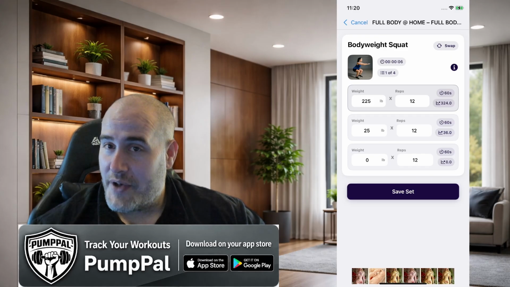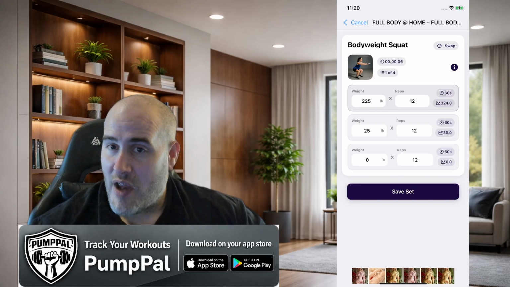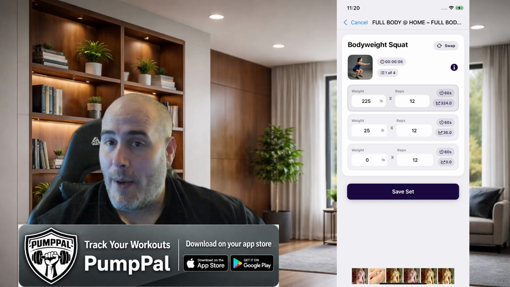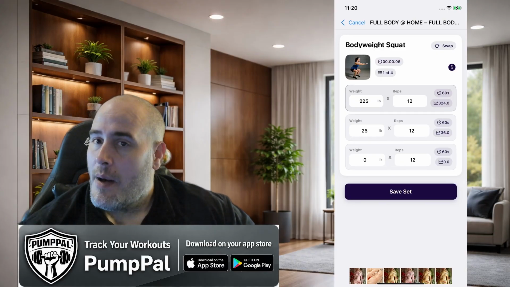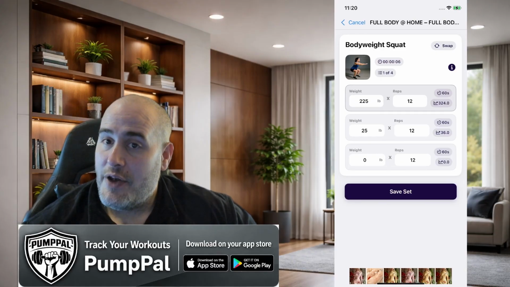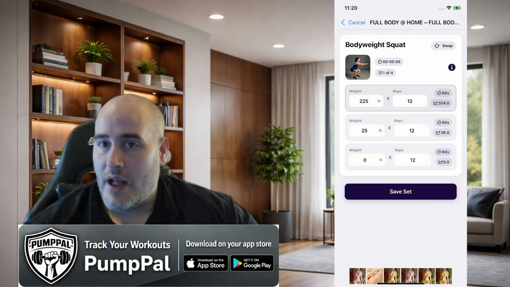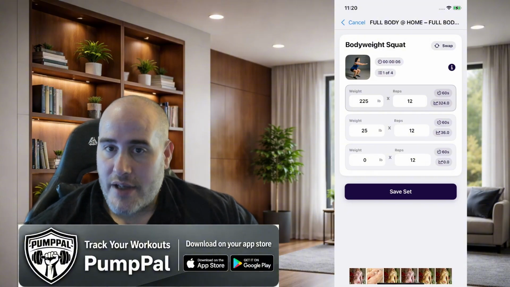It has the little rest timer. It looks like you're resting for 60 seconds. If you did 225 12 times, your one rep max will be around, looks like, 324. But yeah, and then you'd hit save, and then the rest timer will show up. It'll play a sound, and then you can go into your next set, right?